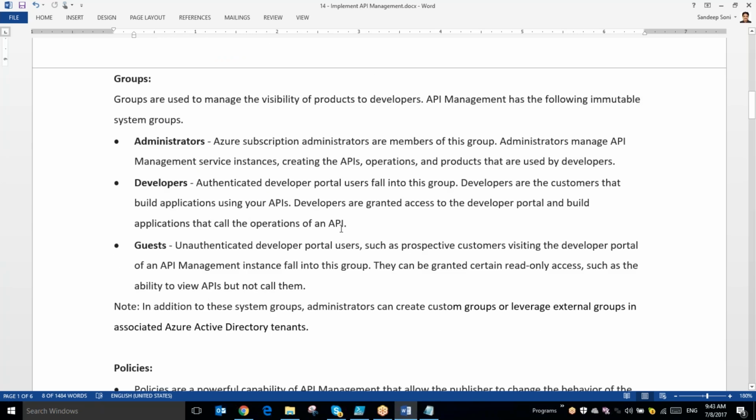Yes, groups are created. Groups are nothing but groups of users, managed for the visibility of products. So suppose I have 100 developers. I cannot create 100 different accounts and keep giving permission. I'll simply give permission to the developers group, and I'll put 100 users in the developers group. So there are three groups: administrator group, developers group, and guests group. And of course, in addition to this, we can create our own custom groups as needed. Custom groups can be managed.